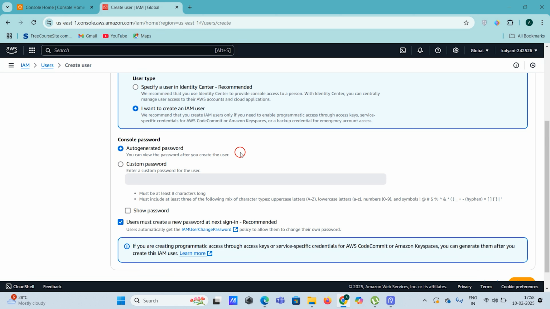Usually what I will do is leave it on auto generate password and tick this, so that once you have created this auto generated password and user creation completes, you can provide that information to the user, so that the user first uses this auto generated password and at the next sign in, changes that password. Since this is a demo, I'm going to use a custom password and untick this because I don't need to change my password at the next sign in. But usually this is recommended if you are creating an IAM user for your organization.